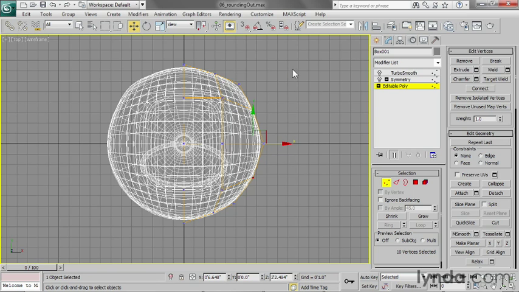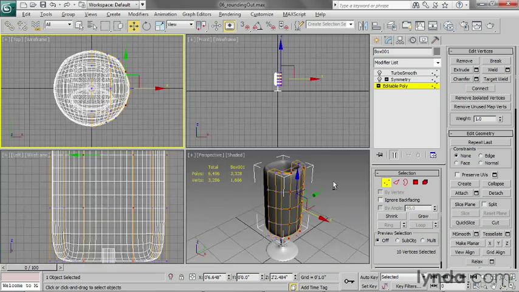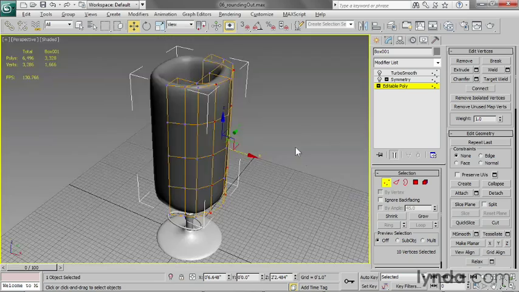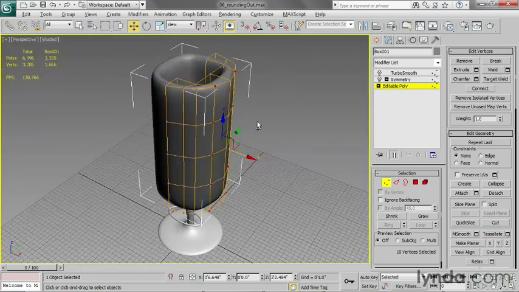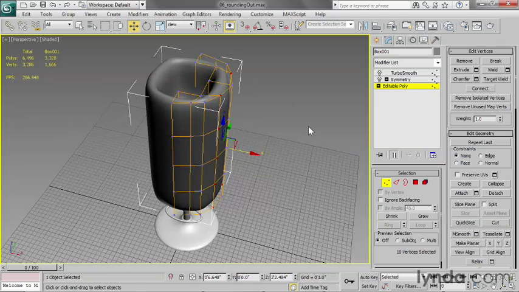All right, let's see what that looks like in the perspective view. Go back to Alt-W. And as you can see what I've done, I've essentially converted that box into a pseudo-cylinder.